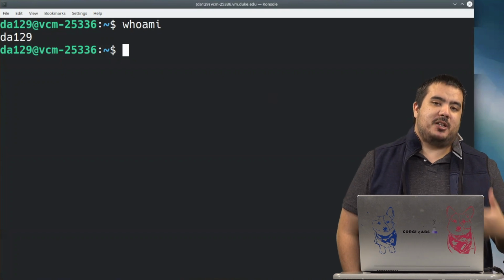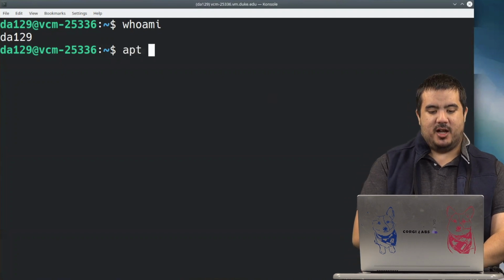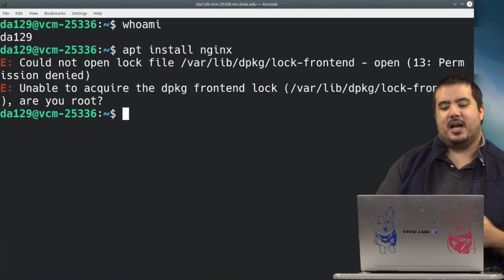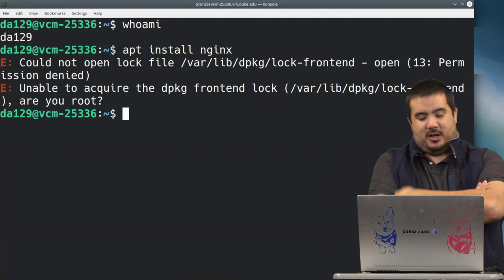Okay, so what are we talking about when we talk about sudo? Let me show you an example. If I want to try and install something, I'm going to try and do apt install, let's do nginx. You'll note that I'm getting permission denied. I'm getting a question, are you root? So what is going on here?